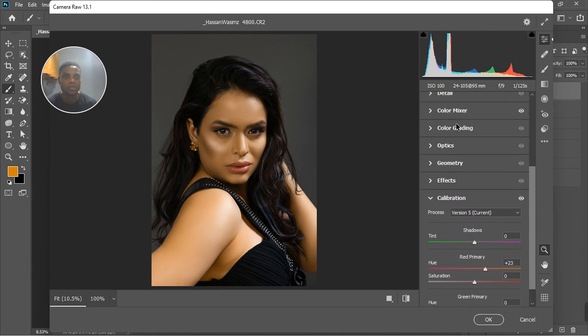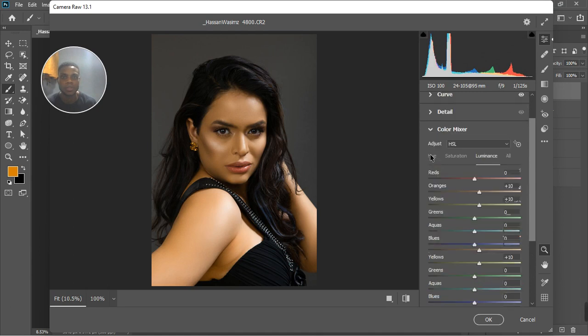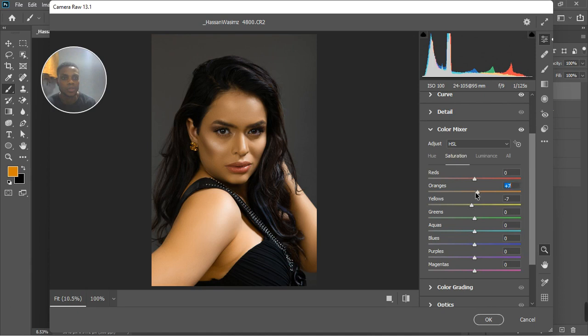So let's go back to the color mixer. If I turn it off, and turn it back on, I feel the yellow is actually too much on that. The saturation of the yellows, okay, orange, let's leave it at 0. Go to the luminance and bring this back to 0, and we can set it again. Let's just leave this at 0.